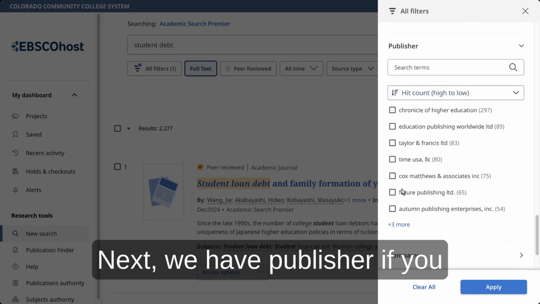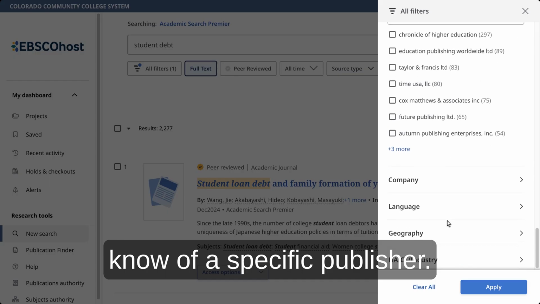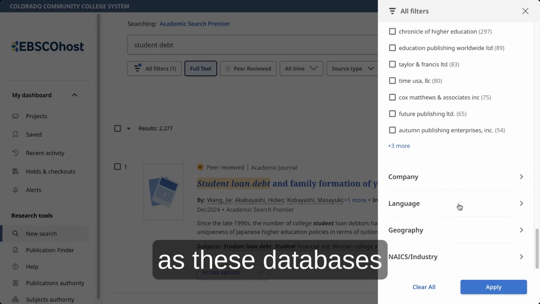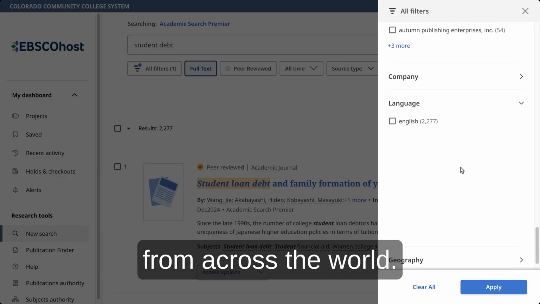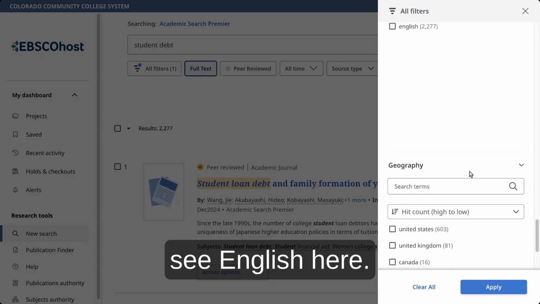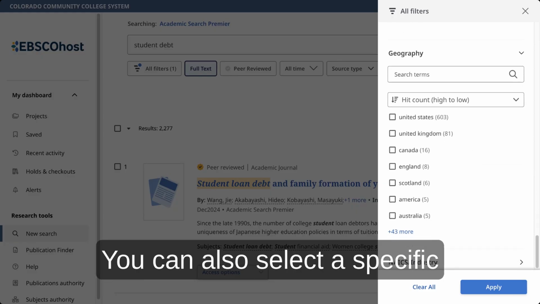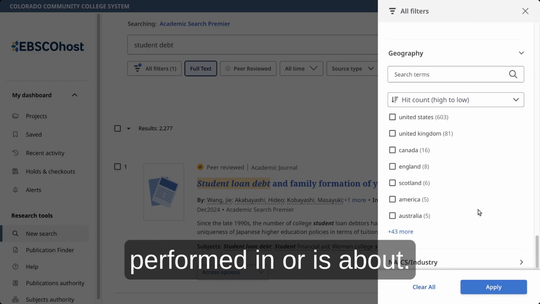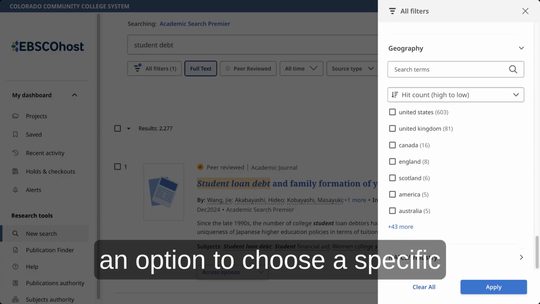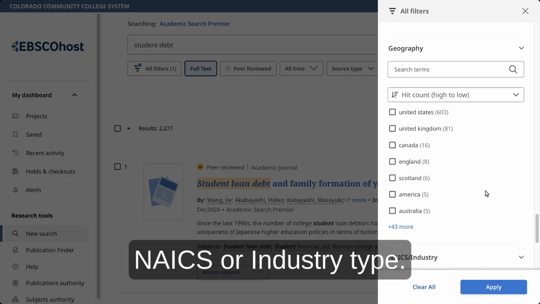Next, we have publisher. If you know of a specific publisher, you can select it. You can also select a language, as these databases contain research and articles from across the world. Right now, we only see English here. You can also select a specific geographical region that the research was performed in or is about. Lastly, at the bottom, there's an option to choose a specific NAICS or industry type.